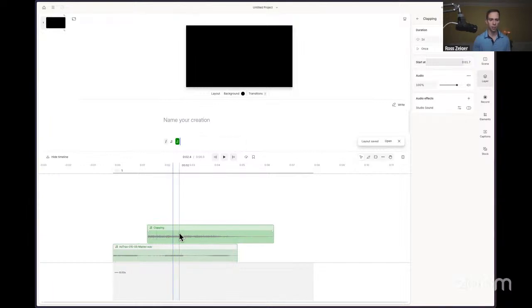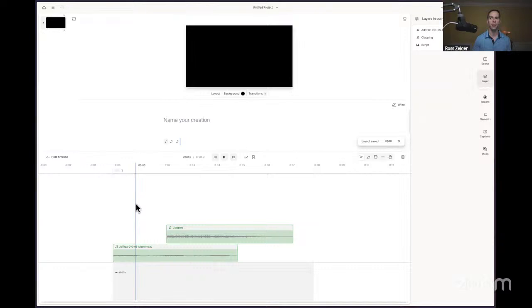With layouts too, if I have this staggered where this clapping sound effect starts 2 seconds in, that's exactly how it'll get applied. So you could do that as well. Play with the spacing so that it all is timed how you envision.